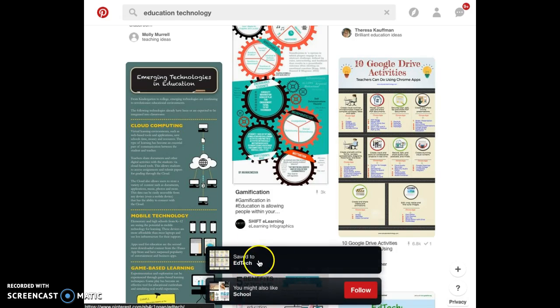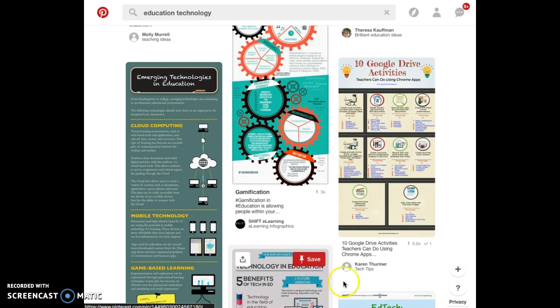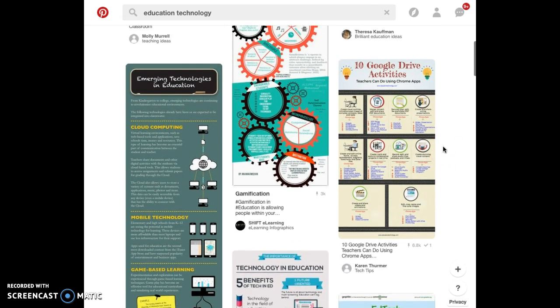And now it'll show you that it's saved to EdTech, and it will also prompt you to see if there are other boards that you'd like to look at.